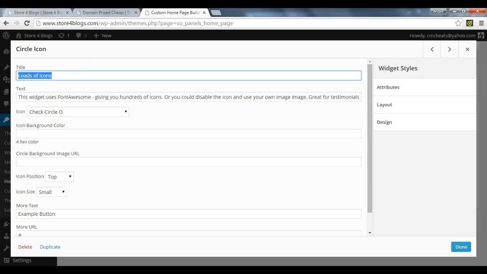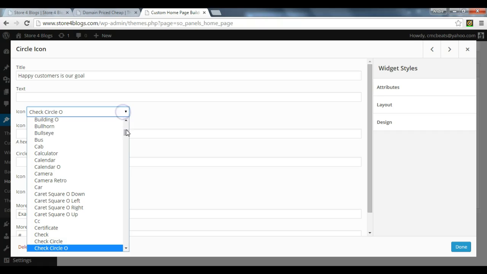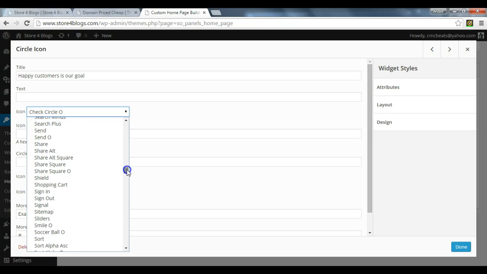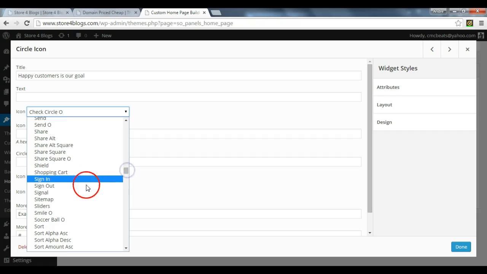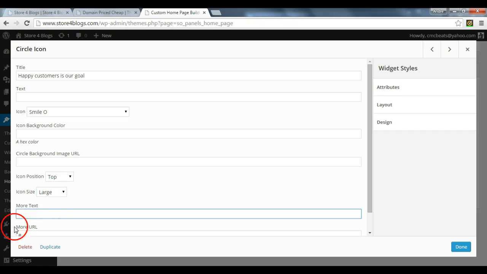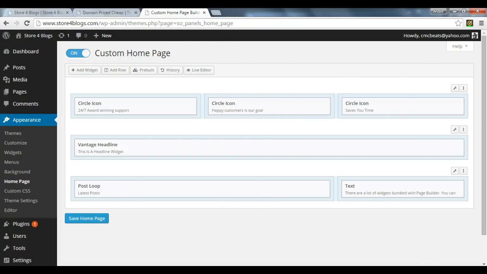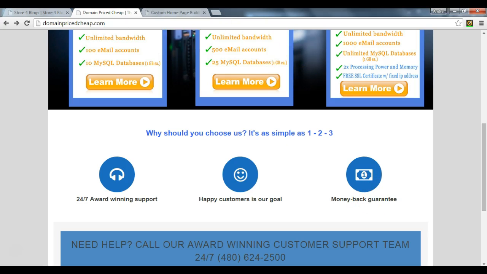Next one is happy customers is our goal. So what do you want to do? Go here. Happy customers is our goal. Get rid of all this. And you want a smiley face. So you're choosing your icon image. Let's look for smiley face. Smile. There we go. And you want it to be a large icon. You can get rid of that. And you get rid of that. Then you hit done.